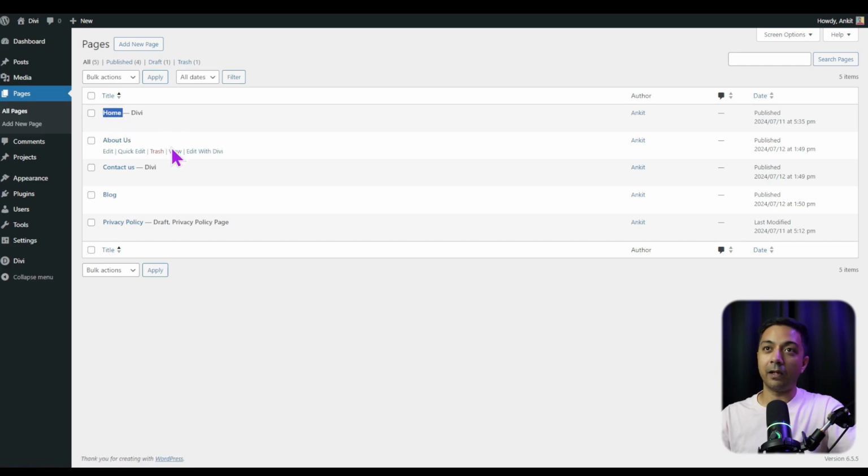Now once we have created all the pages, it's time to set the page that we have named as home as the home page of our website, so that whenever any visitor tries to open our domain name in the web browser, they will land on the page that we define as our home page. In this case, we are going to define our page named as home as our home page.